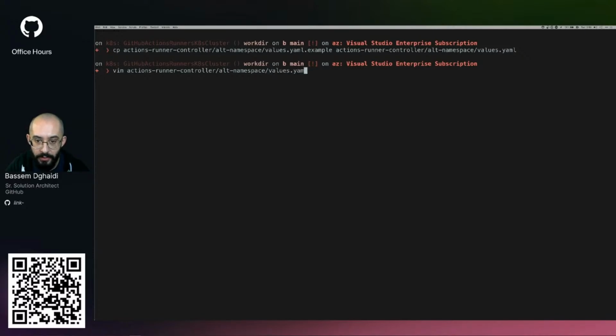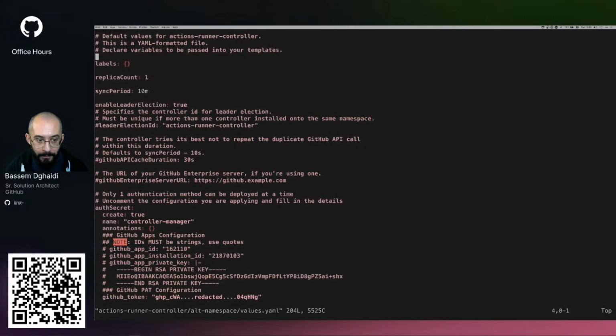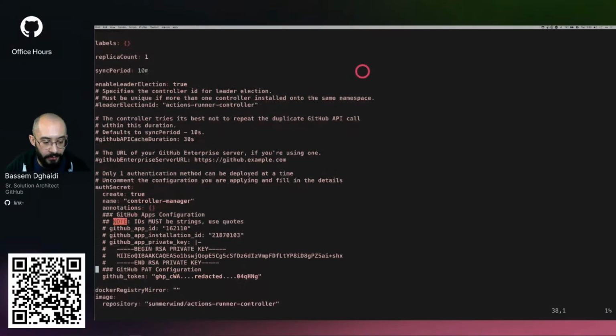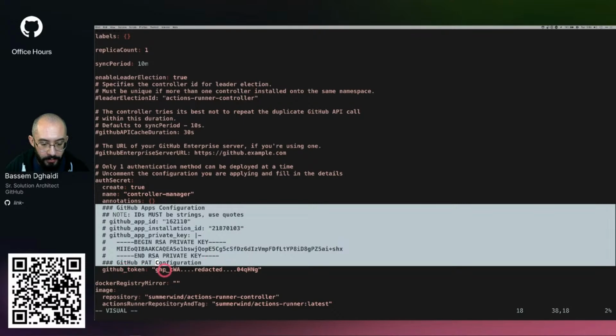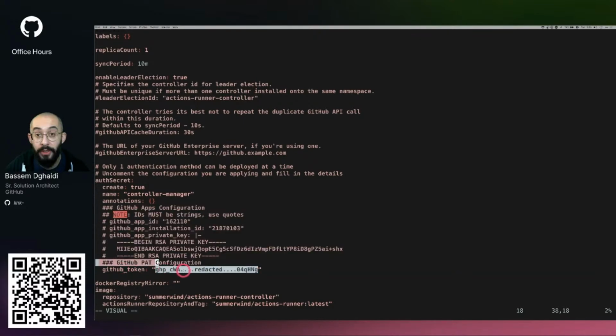Sorry, values.yaml. All right, great. So here you will see a few changes. First of all, instead of using the GitHub app configuration, I'm going to be using a GitHub token. And I'm going to be using a GitHub token here because I want to show you another form of registering runners.